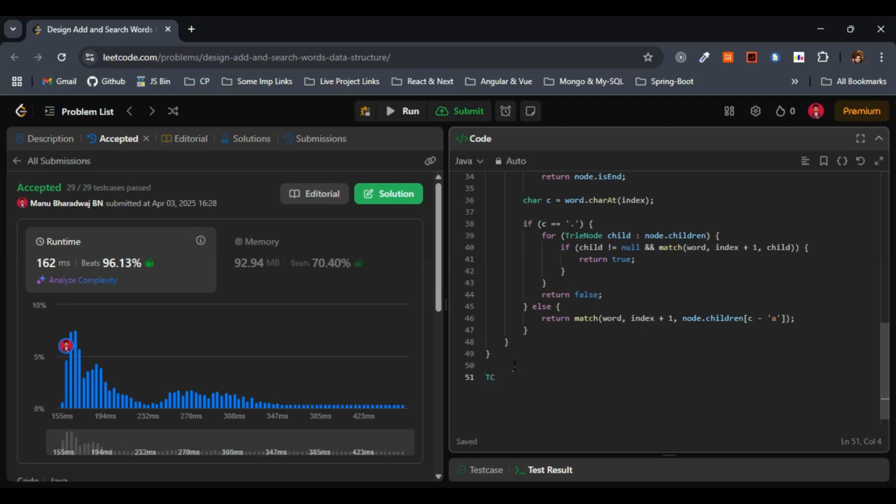So what would be the overall time complexity here? The time complexity for the add word function in this case is big O of L per word. Why is it big O of L per word? Because L is nothing but the length of the word here. So overall time complexity would be big O of L itself. I hope this is clear.